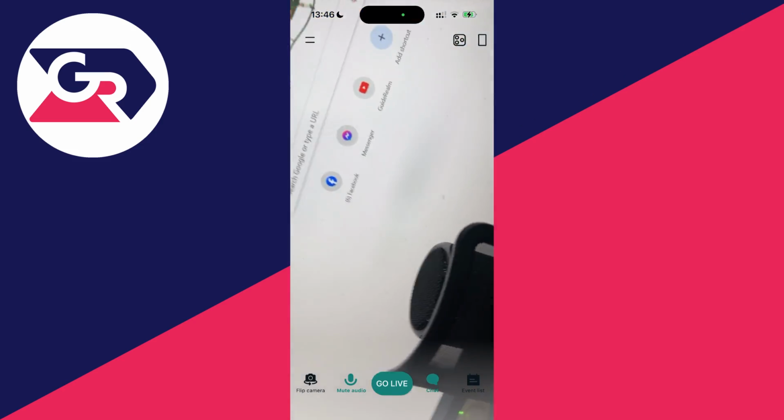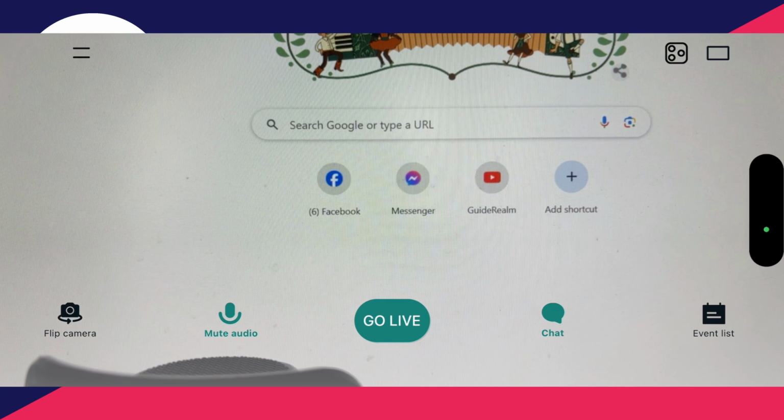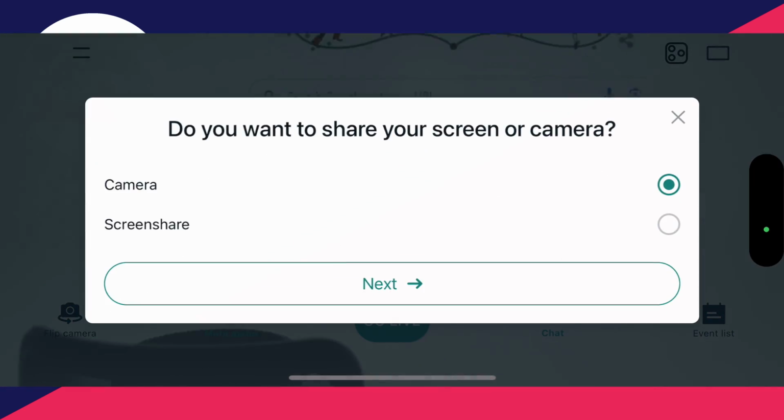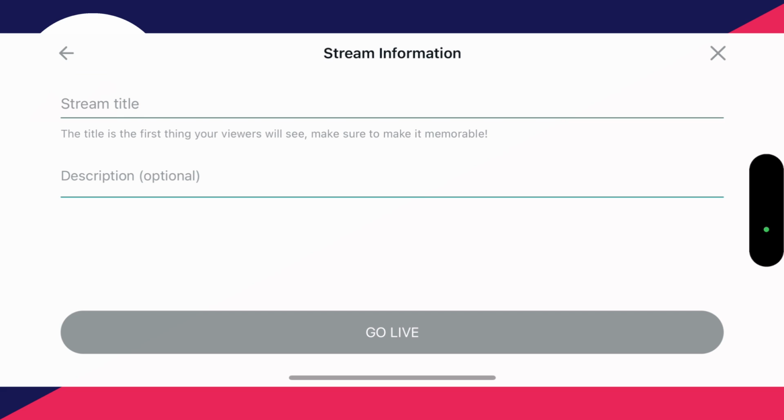Now I prefer to stream horizontally, so I'll just rotate my phone like so. Now, what you can then do is press go live at the bottom. You can choose if you want to share your screen or camera. I'll use my camera and I'll press next. Now you need to choose where you want to stream. In this case, it's Kick, so I'll click there.